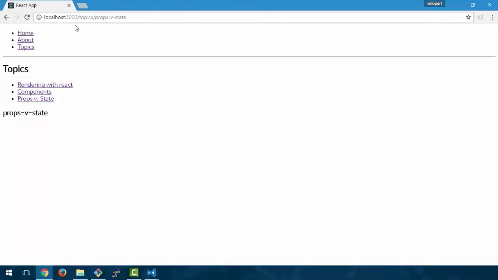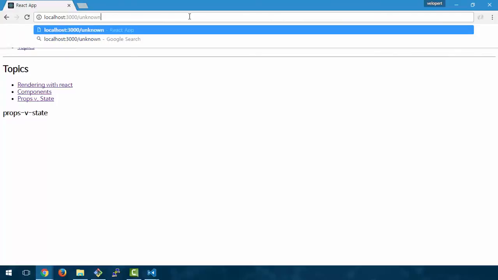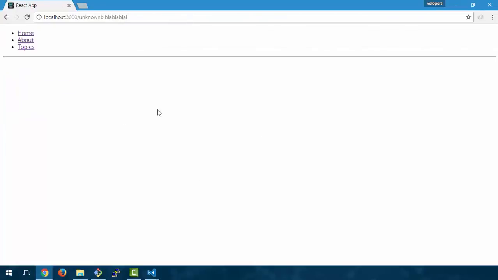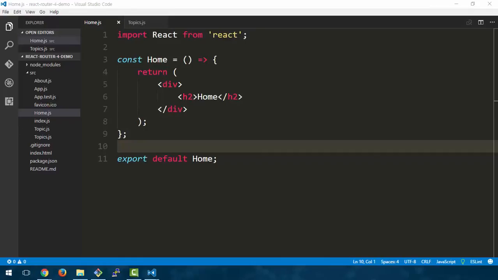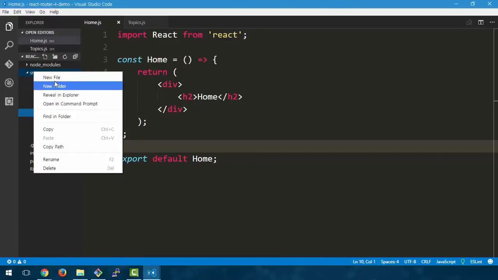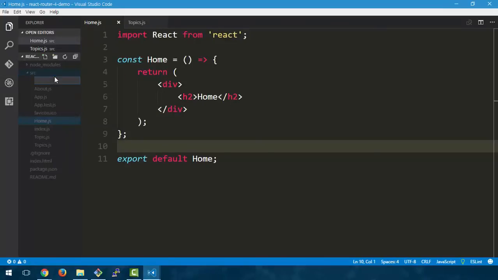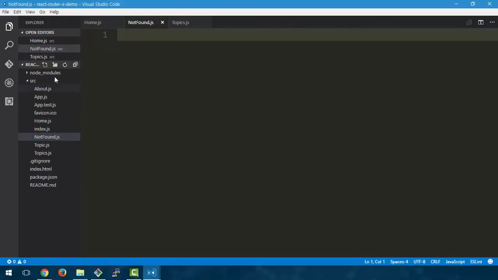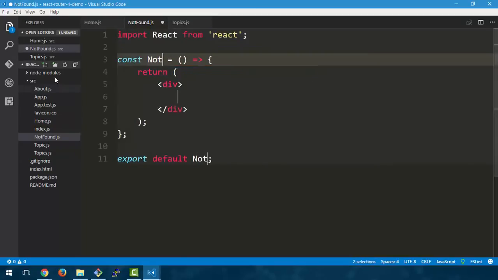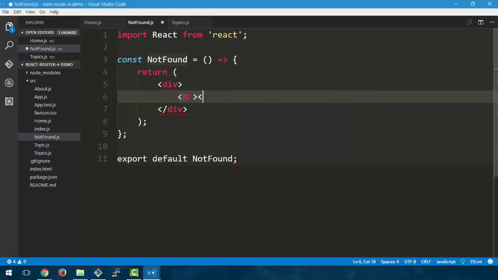Now, there is one more thing we have to implement. What happens if we write an unknown path like /unknown blah blah blah? It will show nothing. Let's learn how to handle this. So you have to create a component to show in that case. The component name can be anything. My component name is gonna be NotFound. In here, we wanna say the following page is not found.